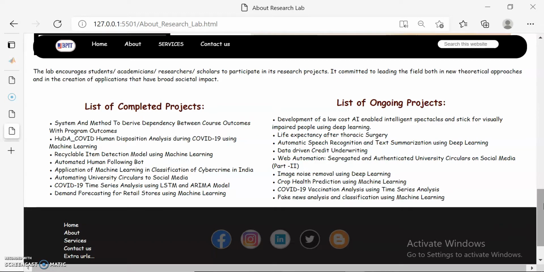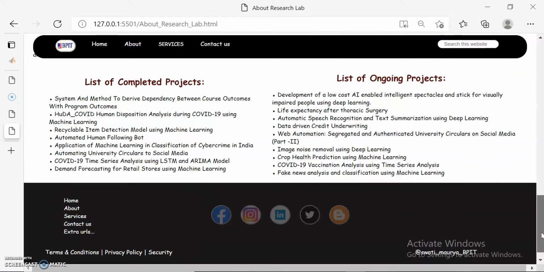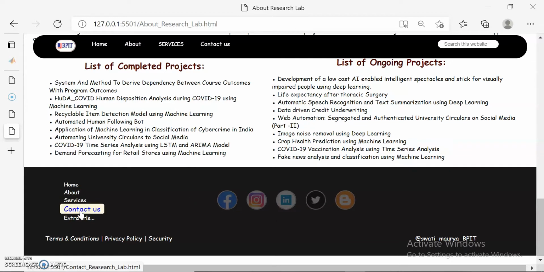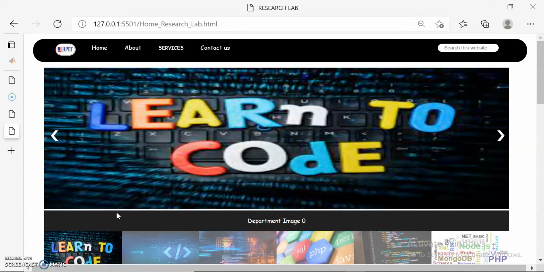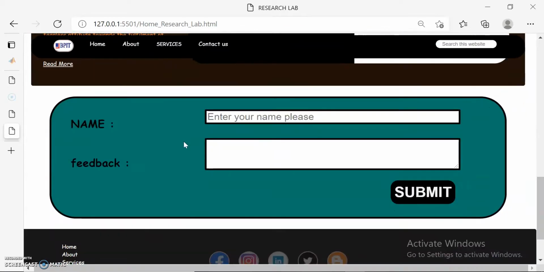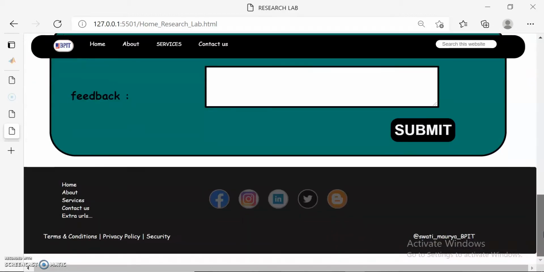This is the footer, which is reflected all over the website. Here we can give the link of BPIT or another Anusandhan Lab. See the effects. I hope you like these effects. Here we give the links of all the pages. This is our feedback form and we can submit. It is a text area, and we can simply enlarge it.